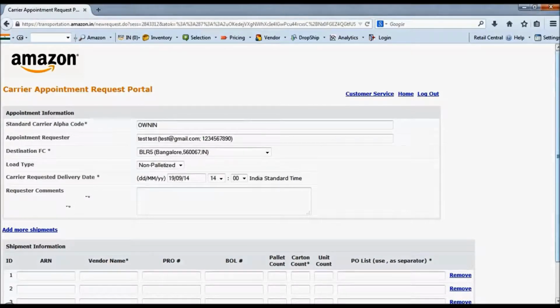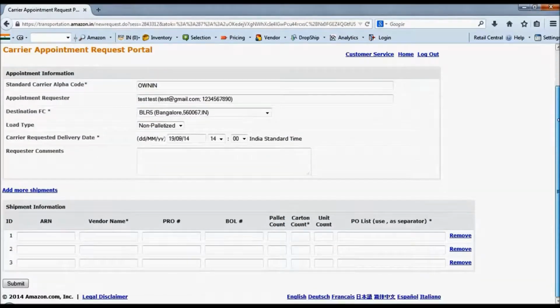Okay, so once you have finished this part, just scroll down and you have to complete a couple of steps down here. The first column, which is ARN number, please leave this blank. You don't have to fill anything under this. Under vendor name, just mention the company's name. PRO number and BOL number are similar. The delivery challan that is generated from your side will have a receipt number on it. Please just enter that same number either under PRO number or BOL number. Any one of the columns can be filled up. In this case, I'm just filling this one.